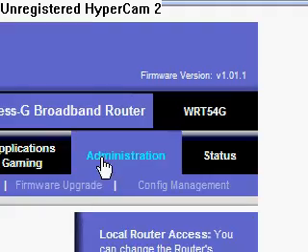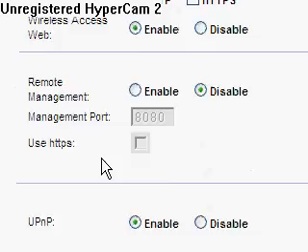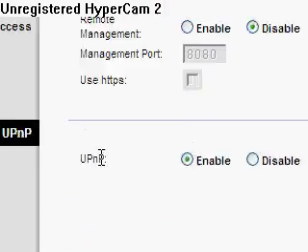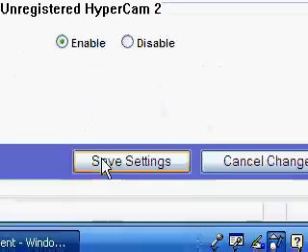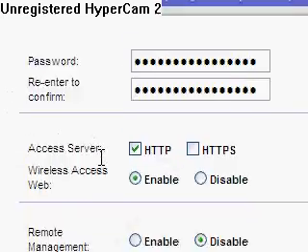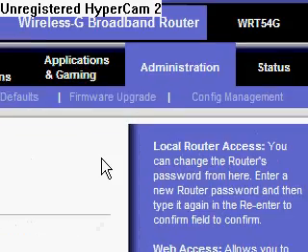You're going to see something like this, right? You're going to go to the UPnP and click enable. Then you're going to say save settings. It's going to say settings are successful. And then it says you're returning to this. That's what I had to do to fix mine.